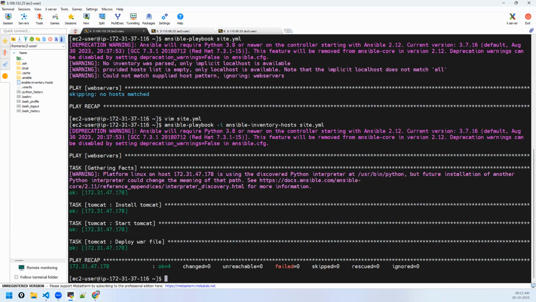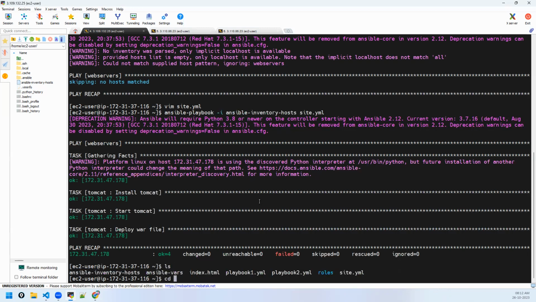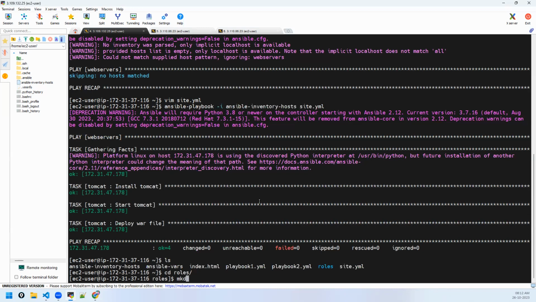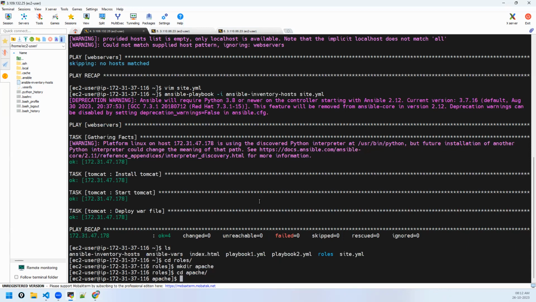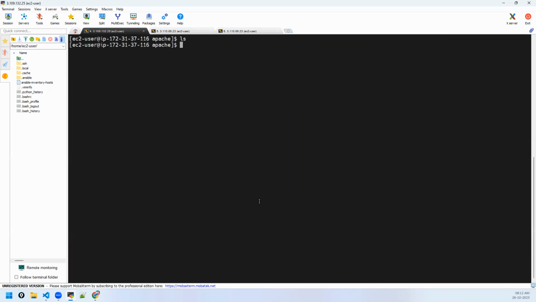Shall we convert this and Apache HTTPD also into a role? Yeah, let's do that so that it should be more clear. Go to roles. Let's create a role called Apache. Go to Apache. Okay, here let's create again. These are predefined like files, handlers, tasks, meta, vars. Okay, now any task should go in here.